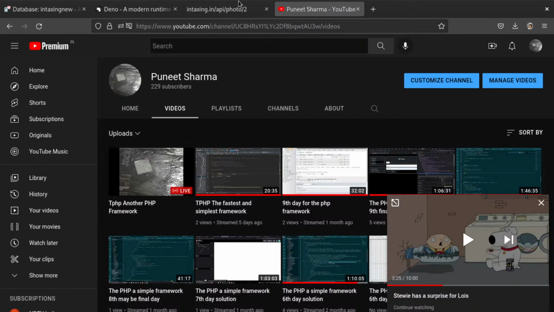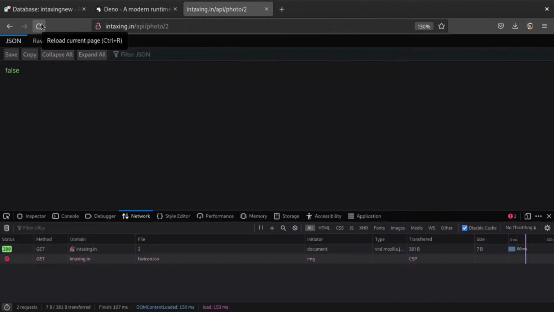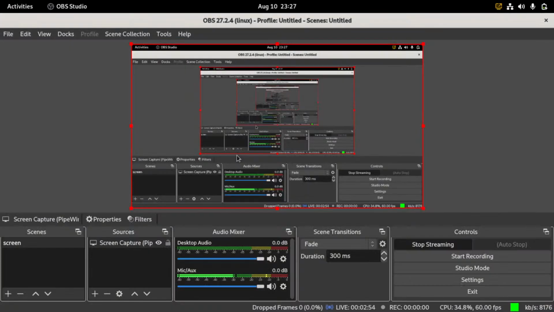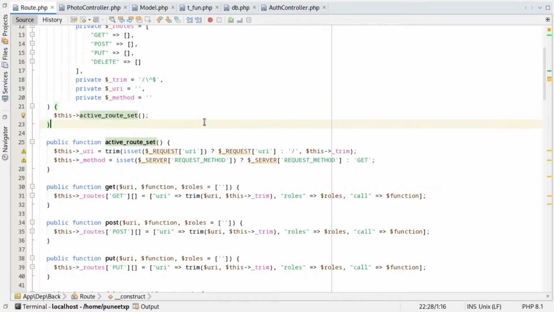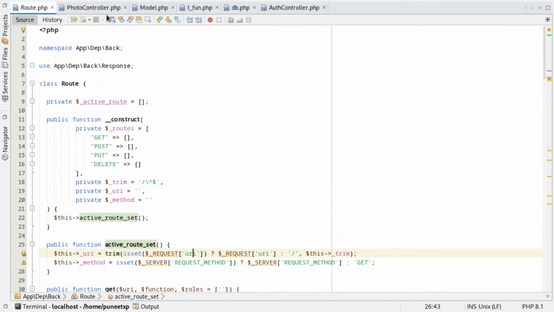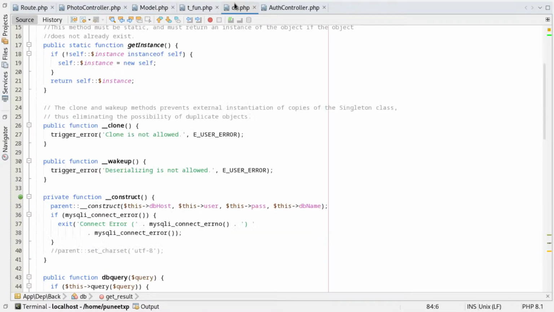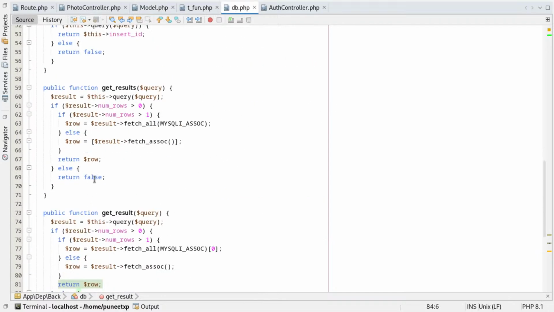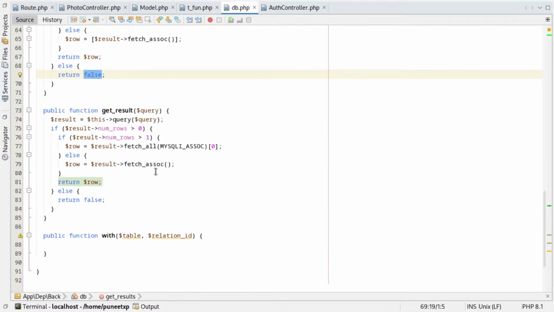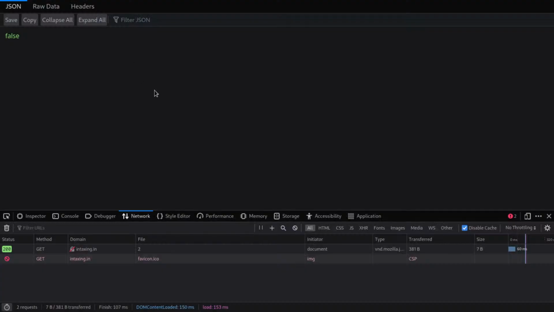Okay, okay. Let's come back. Right now there is a false there, and if there is a false, I'm gonna make something else appear there. So it's actually also saying false. It should not say false. It actually has to reply like this.